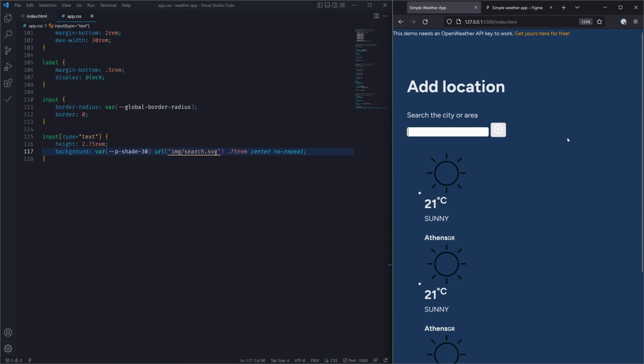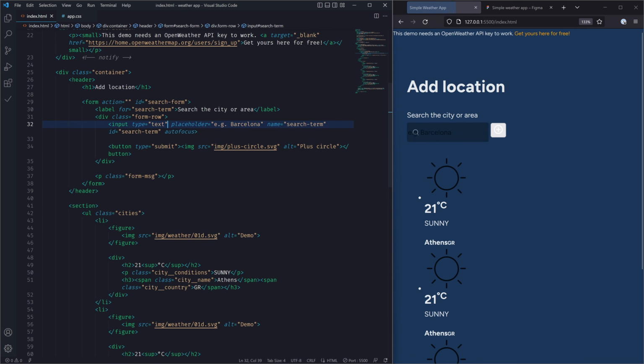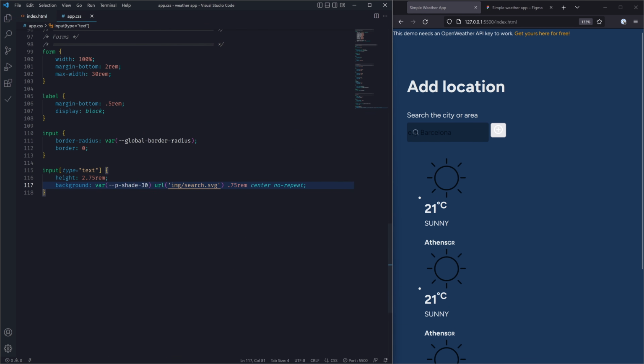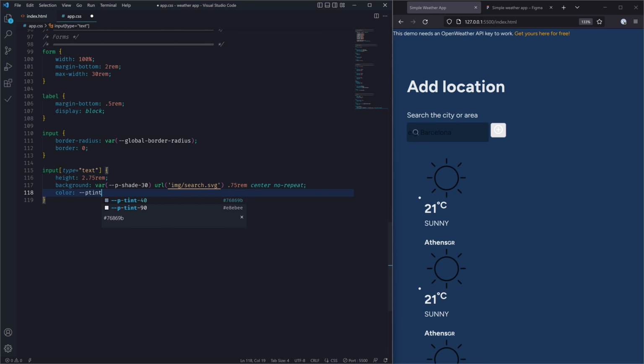And let's see, why isn't this working? Input type text. Oh, I forgot one of those. There we go. That's a lot better. So we added the background color, we added the proper padding, we added the image. Let's change the color. I'm going to use p tint 90. And what else? Padding left. We need a little bit of padding left to push that text to the right side. 2.25 rems is going to be here, like so.